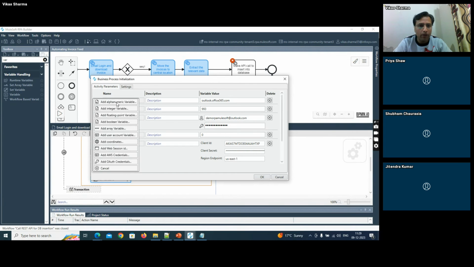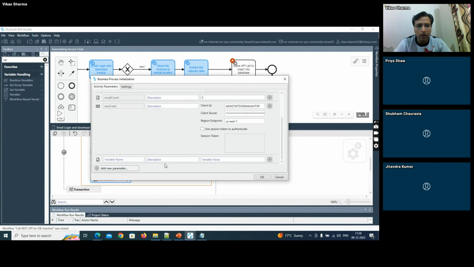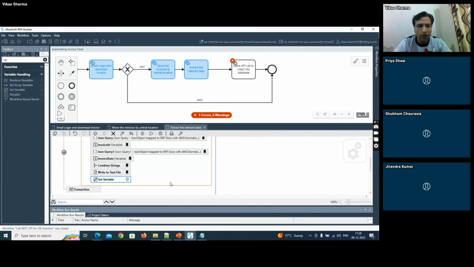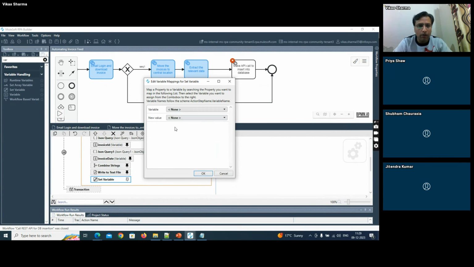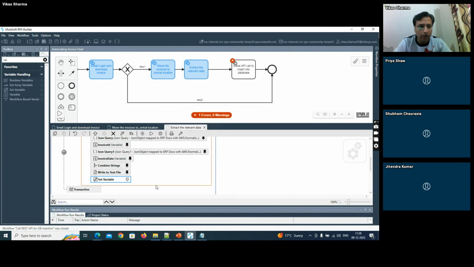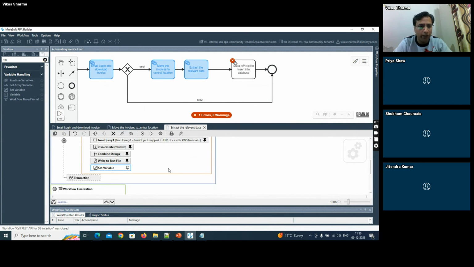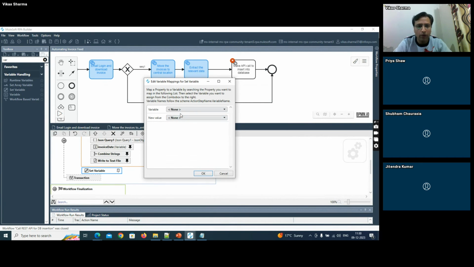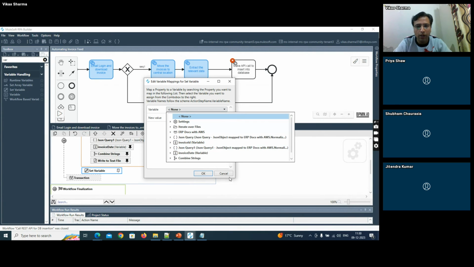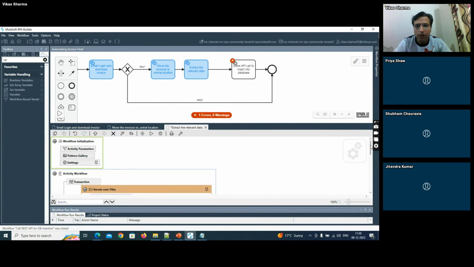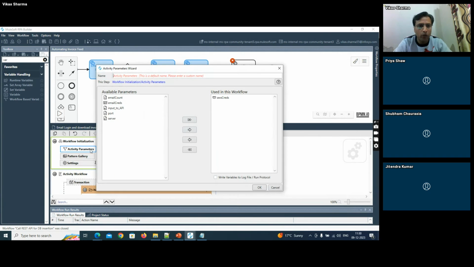Activity parameters for numeric. Okay, input to API. It should be coming outside of the iterate files, because all the output is accumulated into that write to text file. So it will be outside it. What is the value which we want to set? We have to include it in the activity parameters of the workflow, input to API.